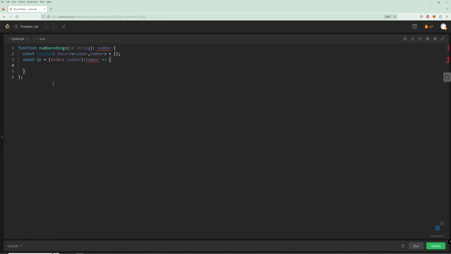So remember, we are going to check the base case. So we can say if index equals s.length, then we are just going to return 1, as in that's fine, that's a valid state. Okay, so that's a base case. Now we also need to check for the cache, so we can say if visited index, then we can also return visited index. Okay, so those are our base cases.